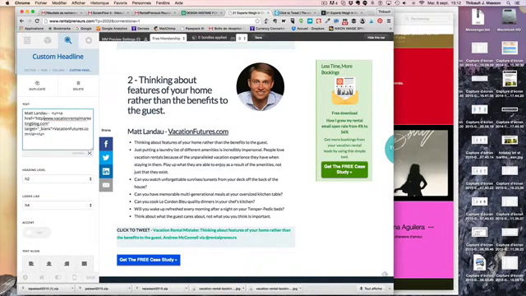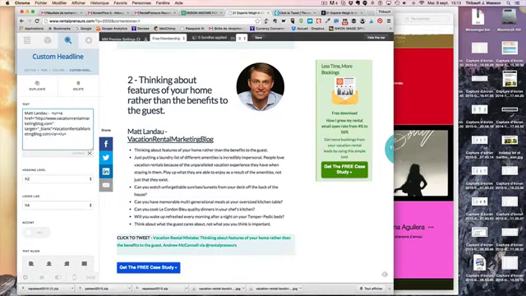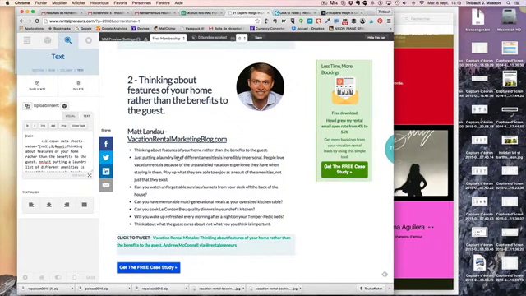I want the whole address here, with http://, like this. So that's technically the link underneath, and here is what is displayed. So in our case it's vacation rental marketing blog.com. So Matt Lando, vacation rental marketing blog. Okay, good. And here I'm clicking on this and I'm going to change the text.